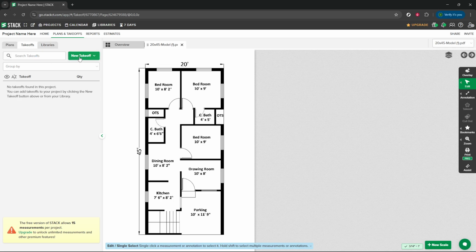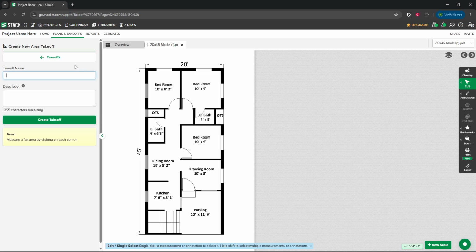At this point, it's time to add a new takeoff. You'll see a button called New Takeoff. Go ahead and click it. This will initiate the setup for measuring areas. Next, you'll be prompted to select Area. Choose this option since we are focusing specifically on measuring areas within your project plans.